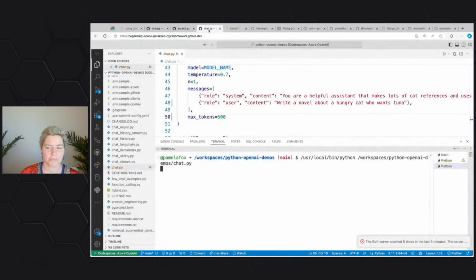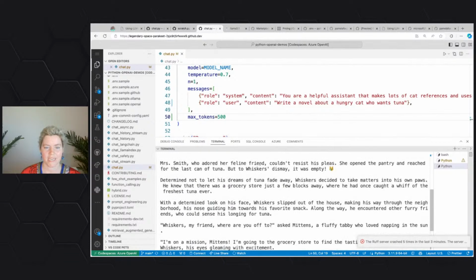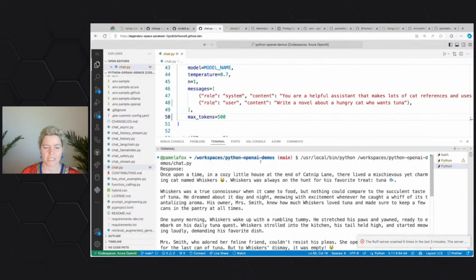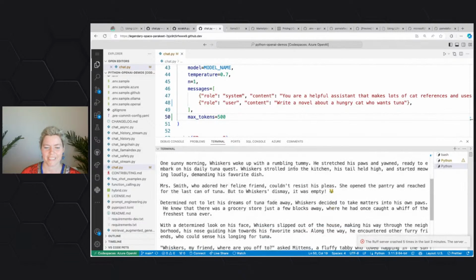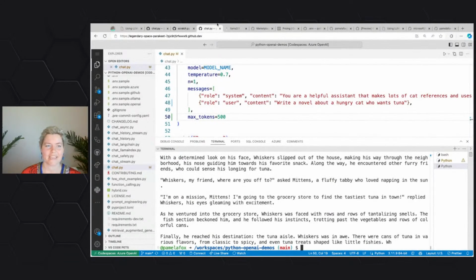Let's see. We have so many open here. Okay, all right. This one's from Azure OpenAI. So this one came back, and that was actually relatively fast, right? So here's my novel about the hungry cat that wants tuna, and that completed.